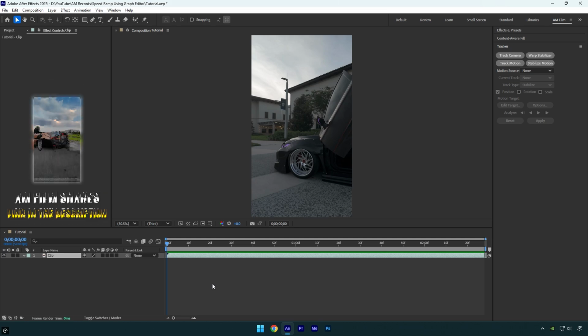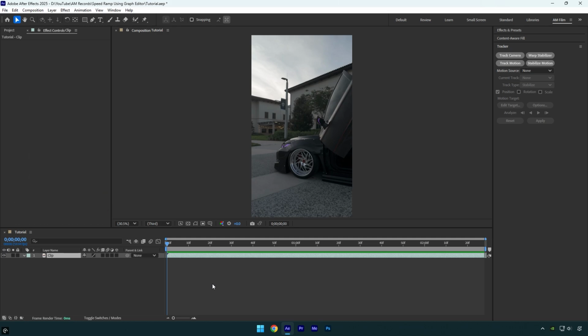If you're new on the channel or don't know how to create stabilized speed ramps, make sure to check out the full tutorial in the description below.